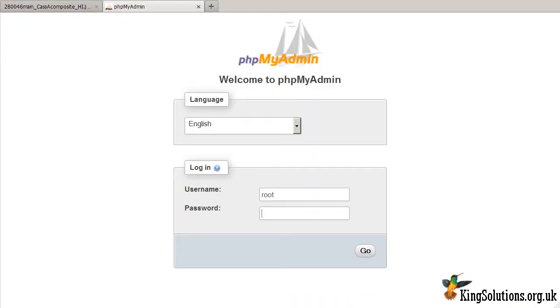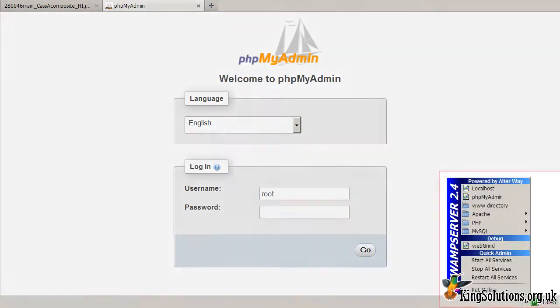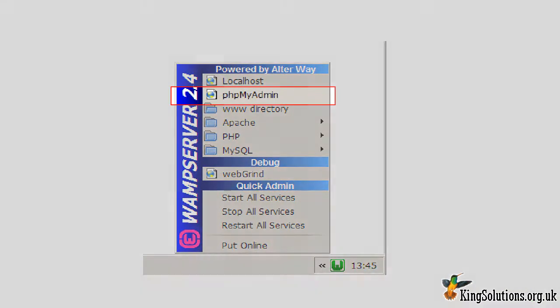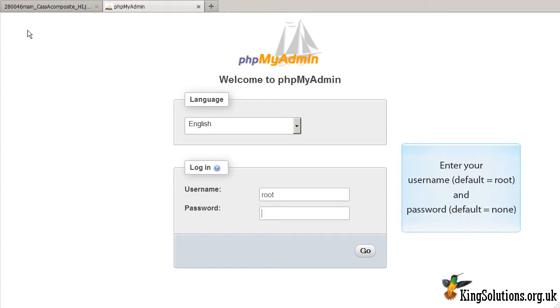Now before we can install WordPress, we need to create a MySQL database where WordPress can store its data. So open phpMyAdmin, which came as part of the WAMP installation. Enter your username and password and press Go. As this is just a testing platform on the local server, I'll just leave the default username and password. Obviously, you would never do this on a live website.